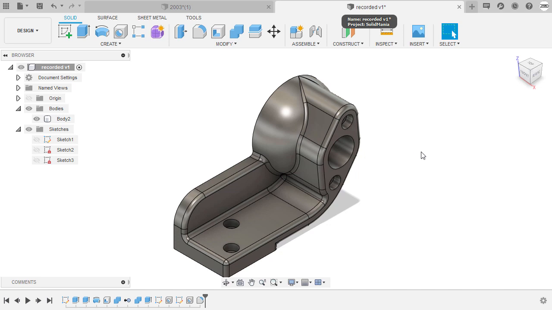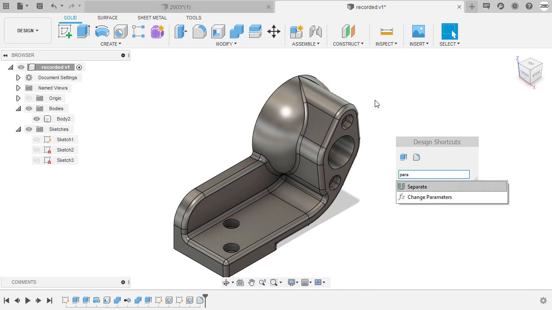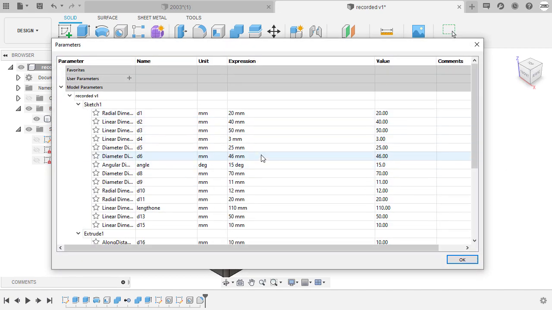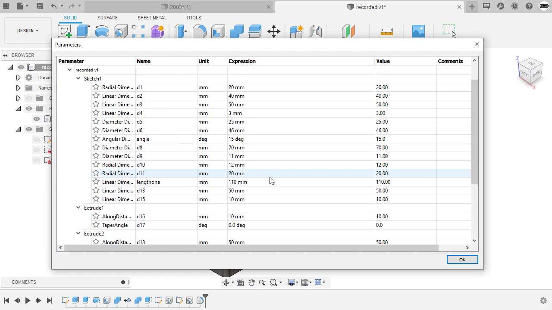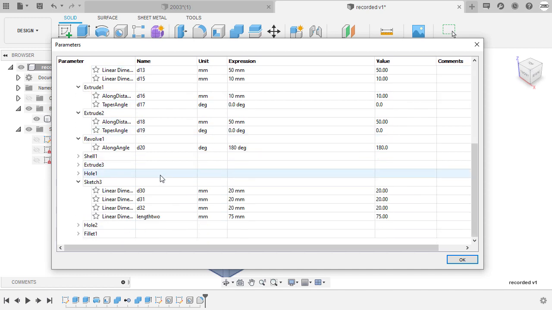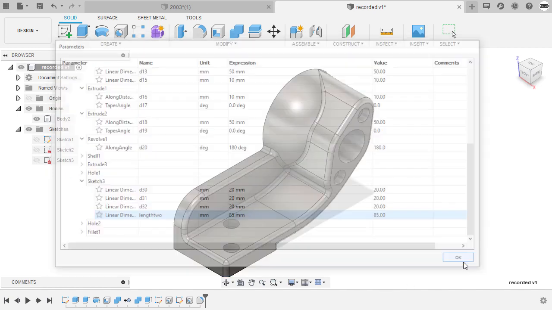Let's now update the parameters. Hitting S for shortcuts, typing PARA, selecting change parameters. Let's locate length 1, angle, and length 2. So for angle, it will now be 30. For length 1, 120. And for length 2, it will be 85. Selecting OK.